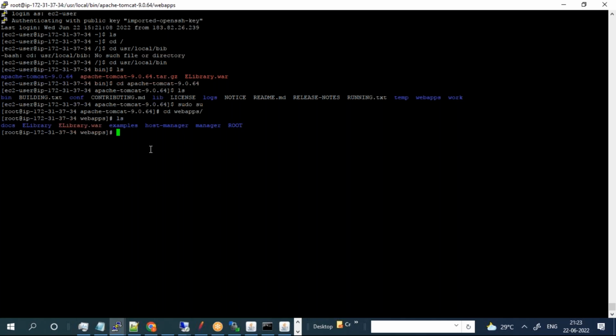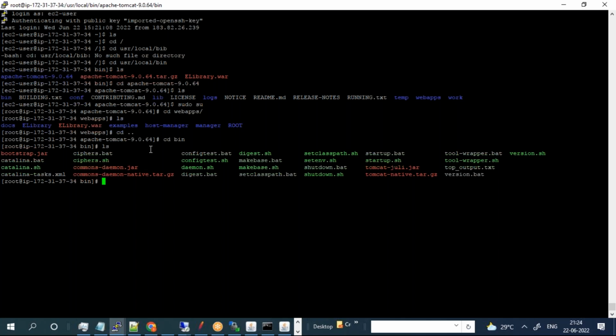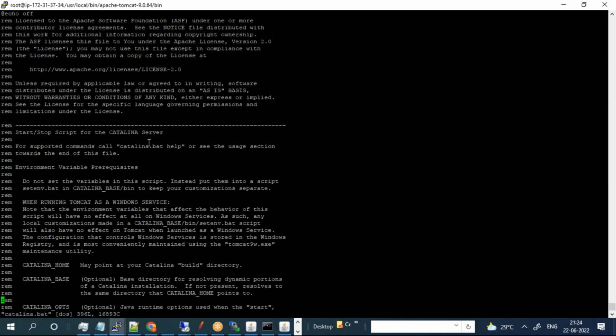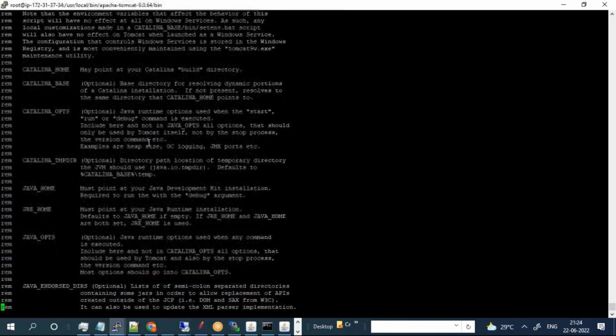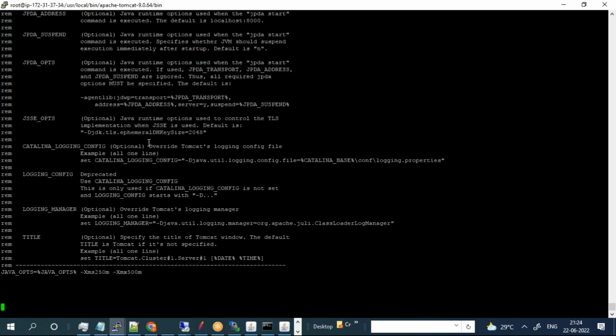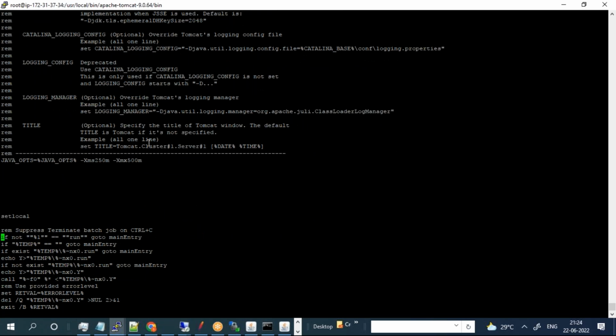So now before going and starting the Tomcat server, I will go to the bin directory. Okay, I have to open my catalina.sh file, right? Let me go and open the file. Okay, so if I go and check this, I'll go and add these lines of code again.